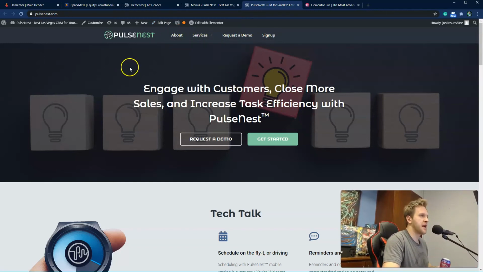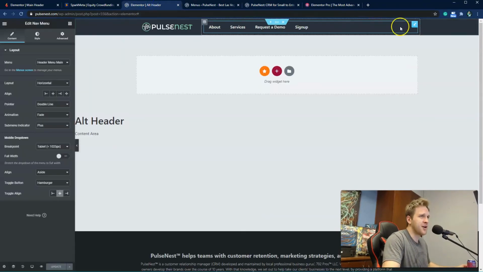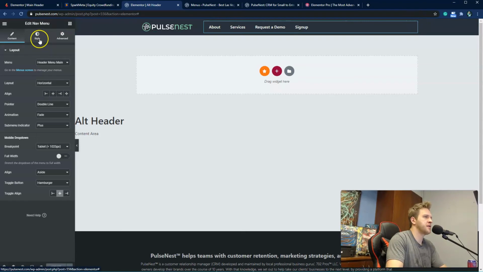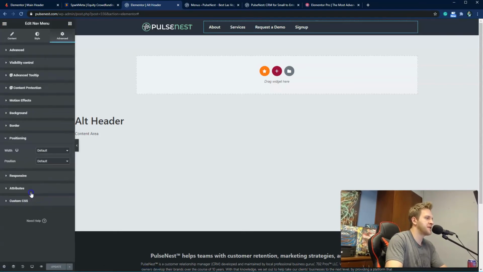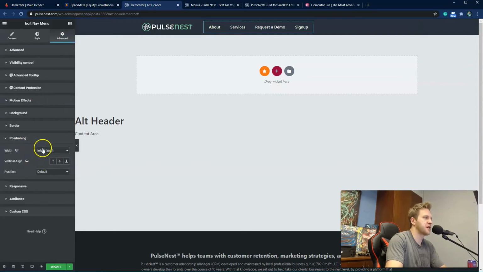Now, one thing I like to add is some call to actions, like a button that's just persistent here. And that's how I'll finish out this tutorial. So click in that menu. Then to add this button in, we're going to click in the nav menu, go to advanced, go down to positioning, and then width, inline. So advanced, positioning, width, inline.